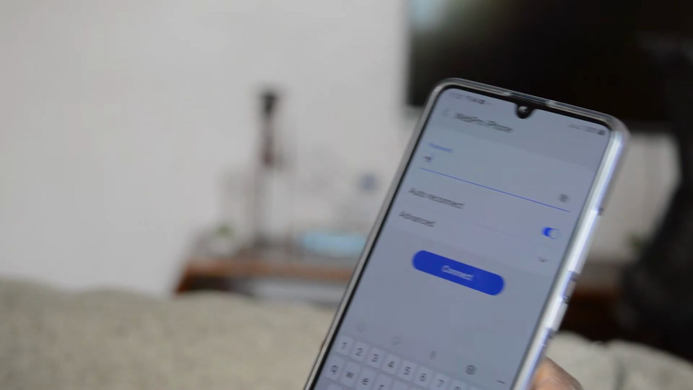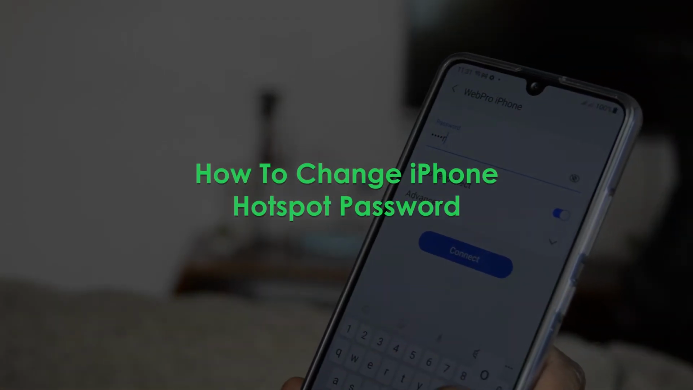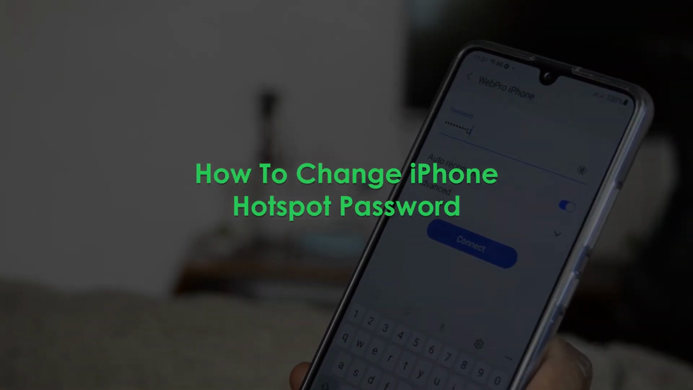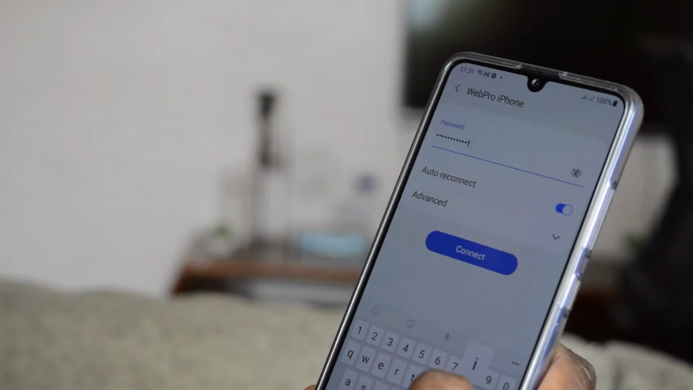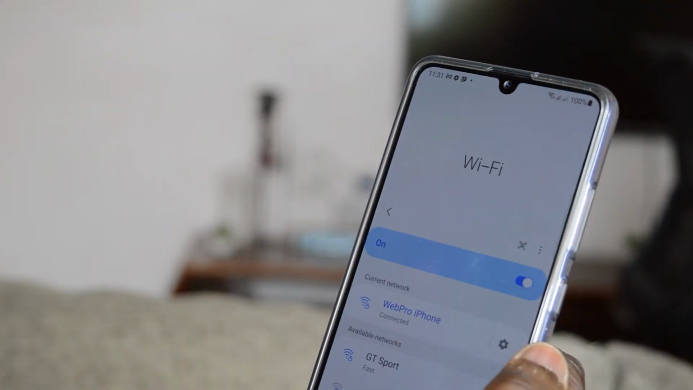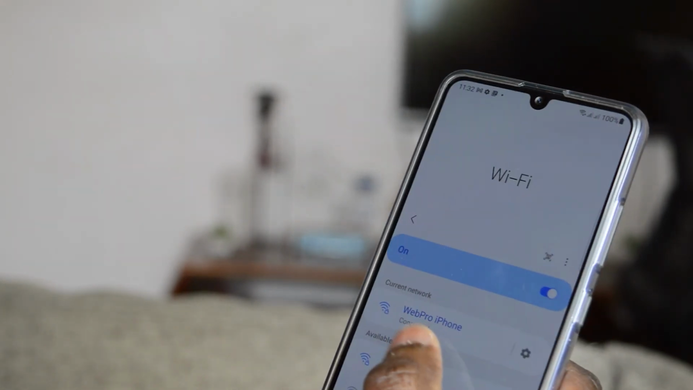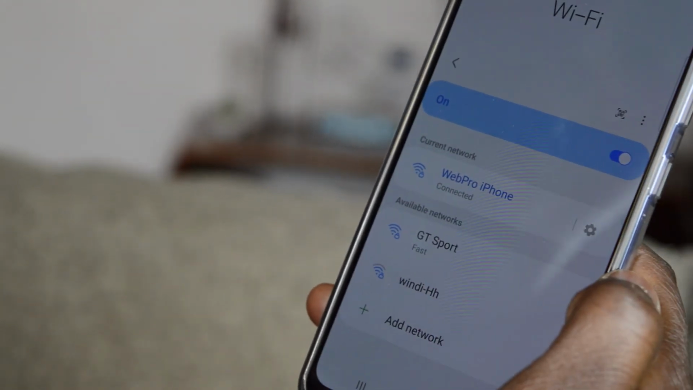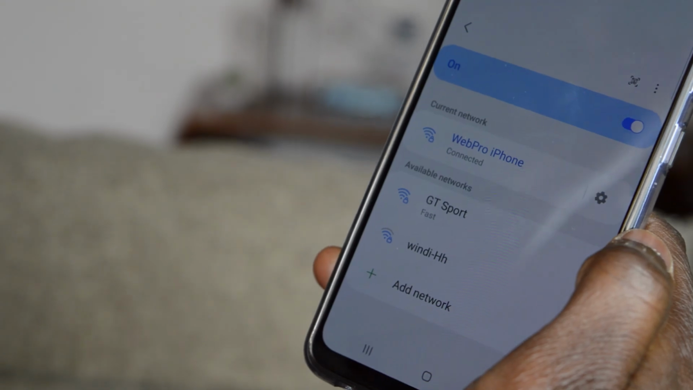In today's tech tip, we're learning how to change your iPhone hotspot's password. Now, you might have given out your password to one too many people, and now you need to control the number of people that can hook up to your iPhone's internet. And to do that, you can simply change your hotspot password.